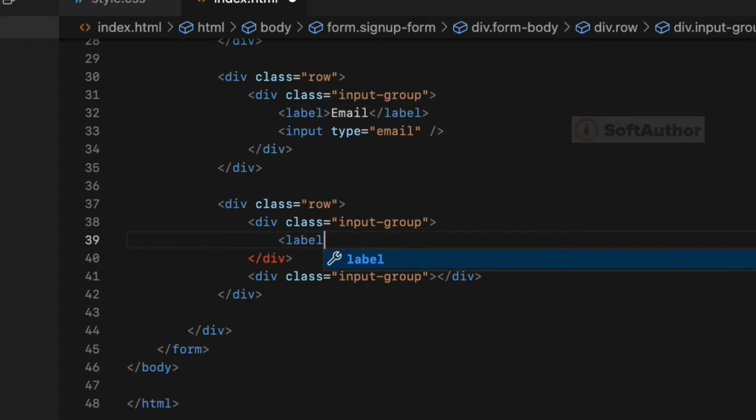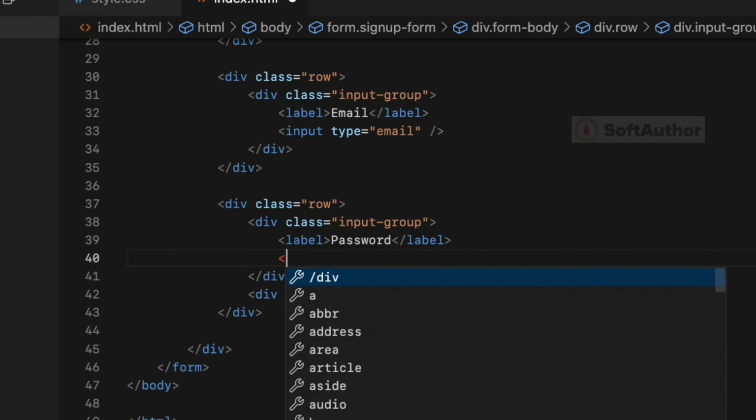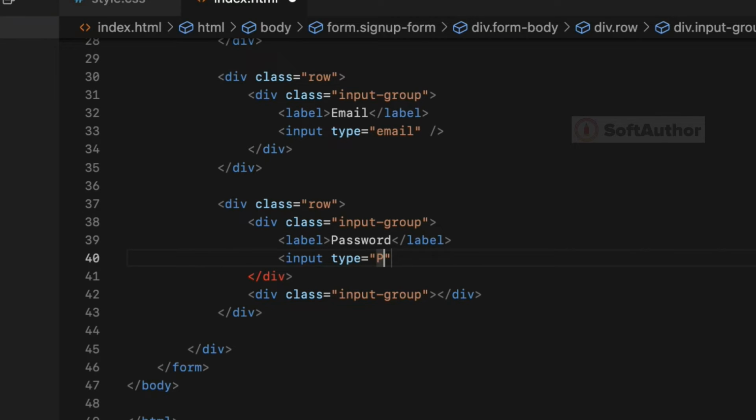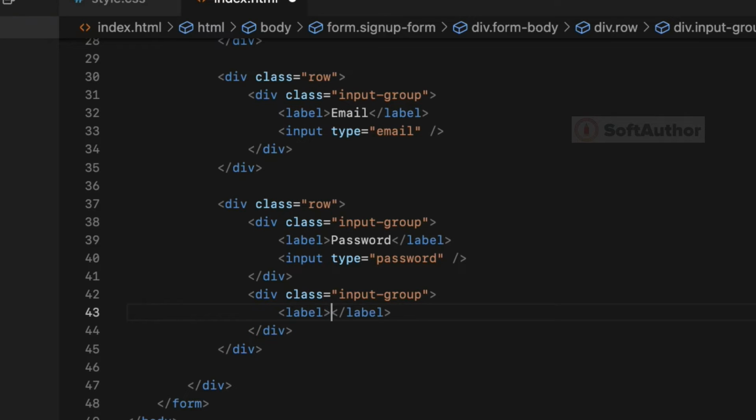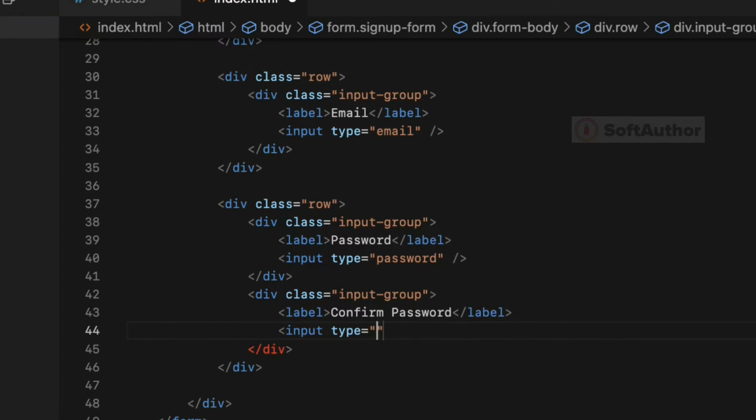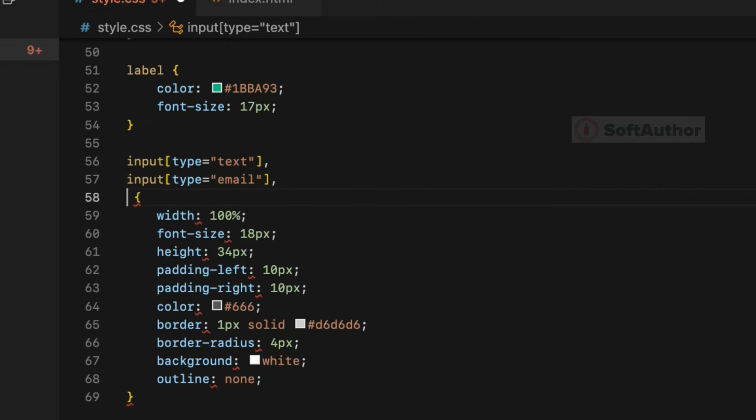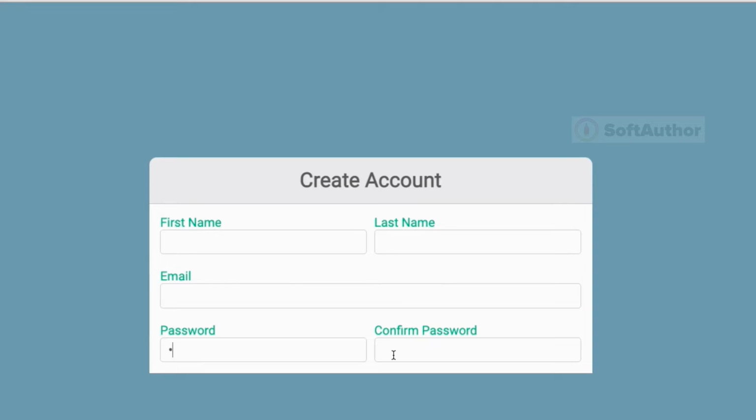In the first input group, create label element with the password text inside. Right below, define input tag with the type password, like so. Do the same to confirm password. Inside the second input group, add label tags with confirm password text, then add the input tag with type password. Finally, add the input type password to the existing input CSS rule, similar to what I have done for email. Pretty simple and fast. Looking good.